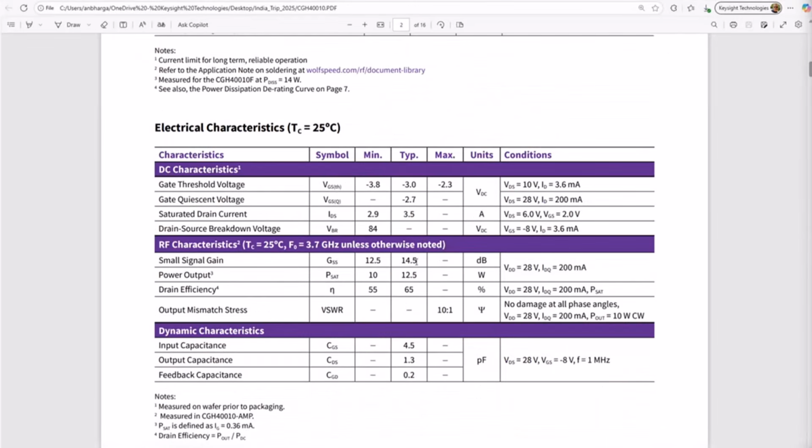And this gives you the typical characteristics of the operating condition of the device. For example, here you can see VGS, which is gate to source voltage. Typical is minus 2.7. And that's the threshold voltage, min, max, and so on. And the drain current, typical, and so on and so forth. Again, the drain efficiency.